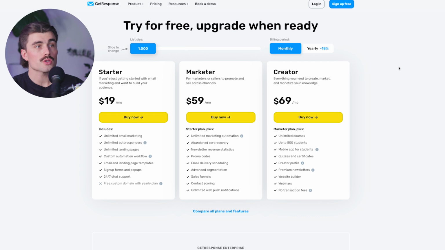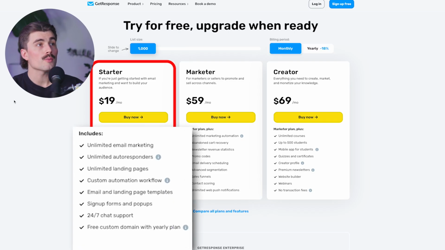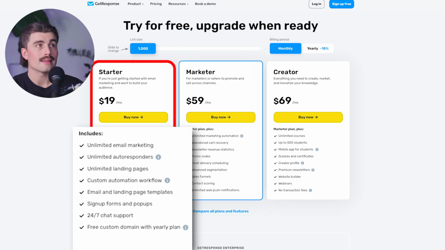So taking a look at the starter plan, this starts at $19 per month billed monthly or $15.58 when billed annually. Now with this, you get unlimited email marketing, unlimited autoresponders, unlimited landing pages, custom automation workflow, email and landing page templates, sign up forms and pop-ups, and 24/7 chat support. Now you could get a free custom domain if you sign up for the yearly plan, but you do not get that on the starter plan.